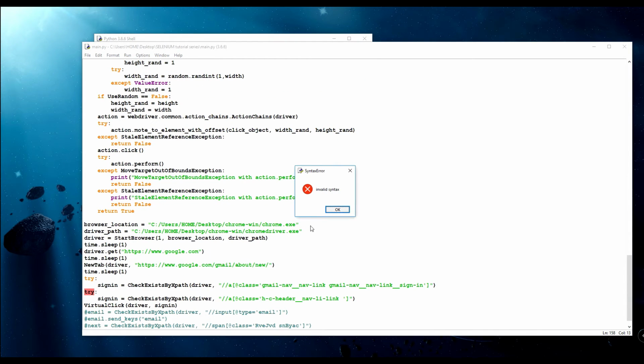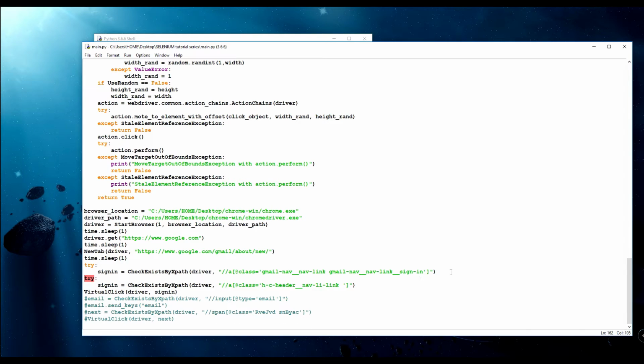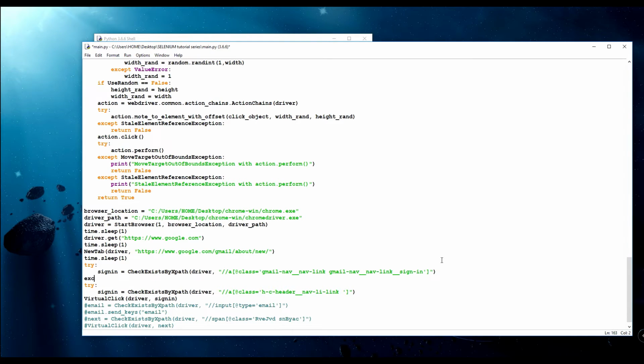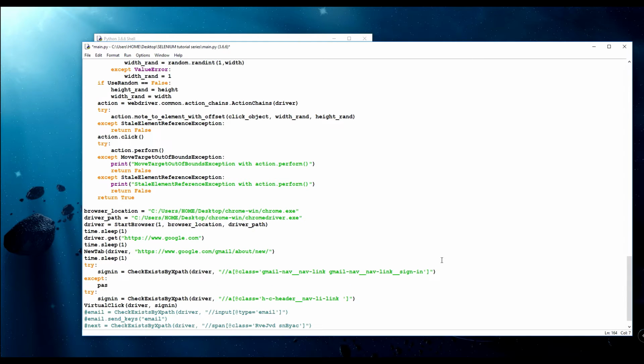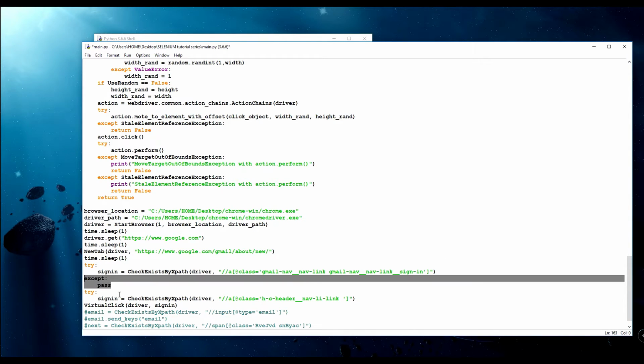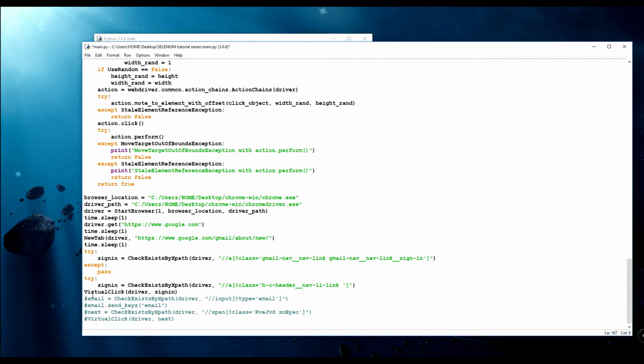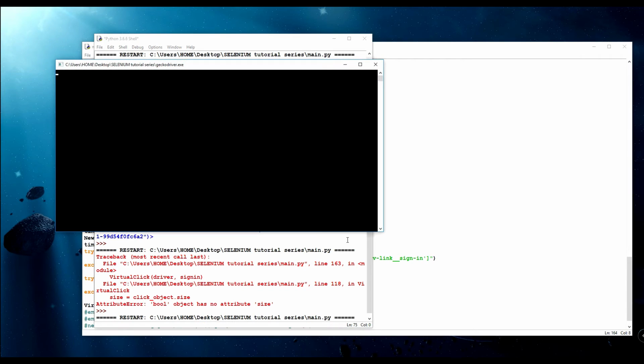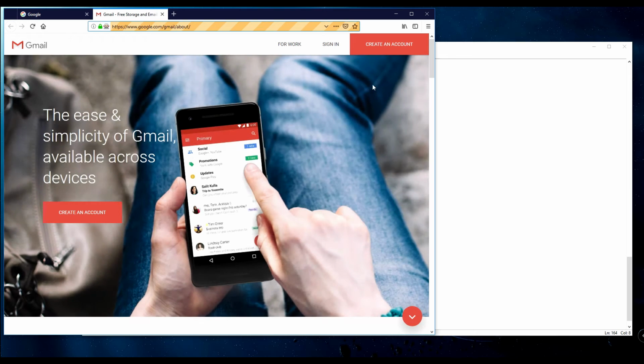Of course it's invalid syntax. Why? Exception. Accept pass. Now it should be fine. I hope so. It will be fine. Accept pass. Open it. Gmail and sign in.